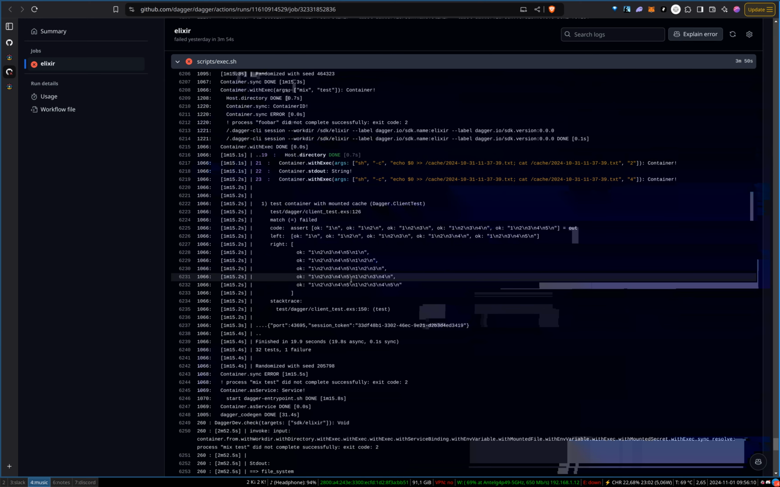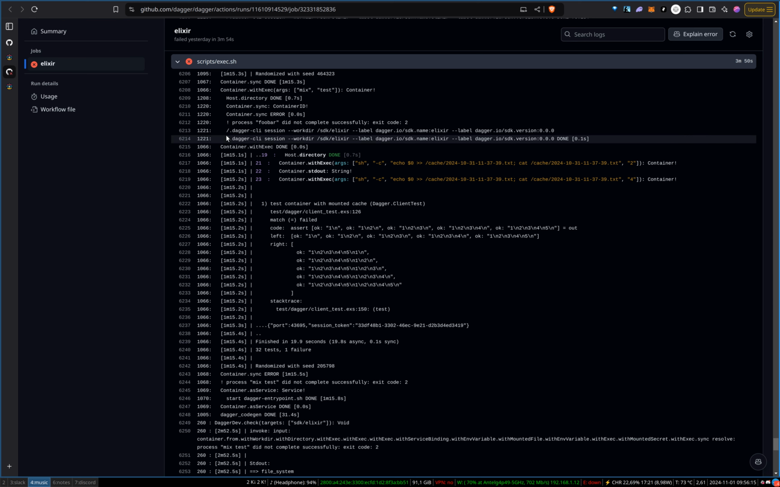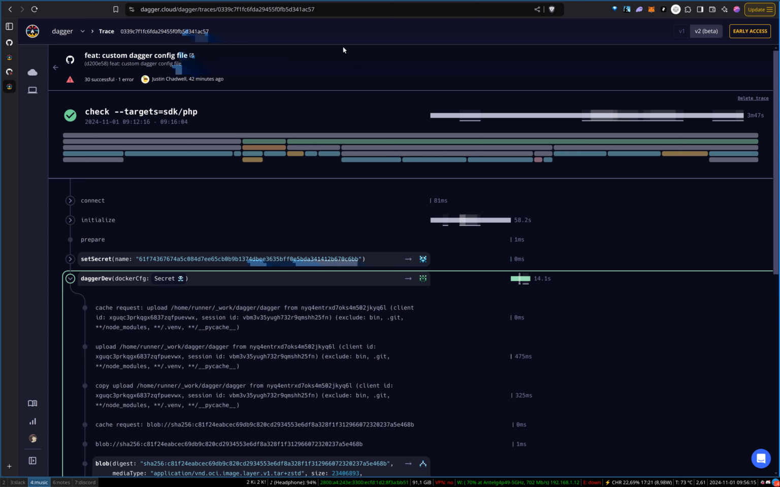and actually find the issue that you're trying to troubleshoot. That's what makes Dagger Cloud very powerful. But before today, it wasn't possible to actually share these Dagger Cloud URLs with anyone to actually be able to collaborate and understand why things fail together.